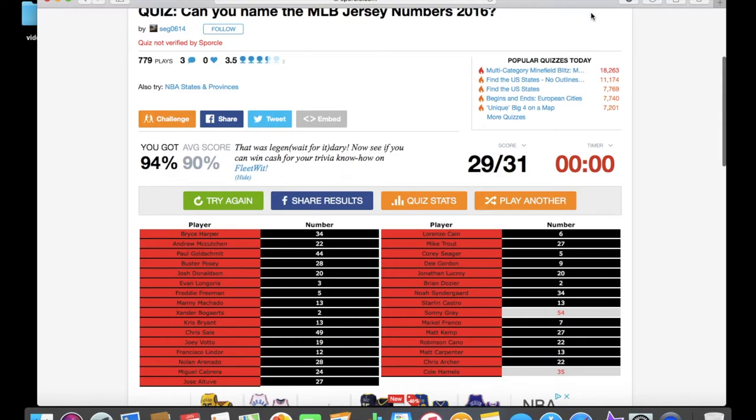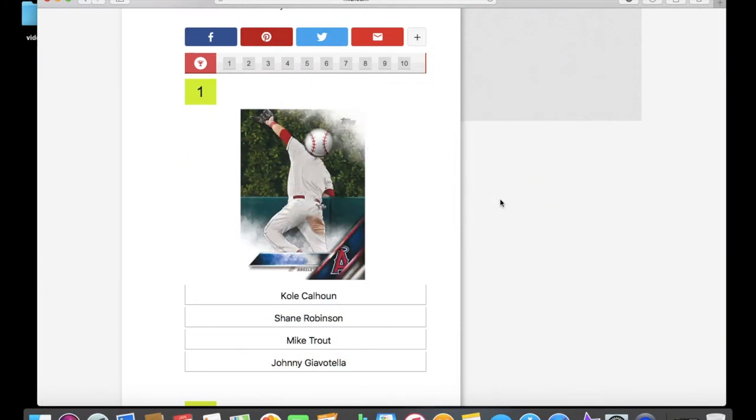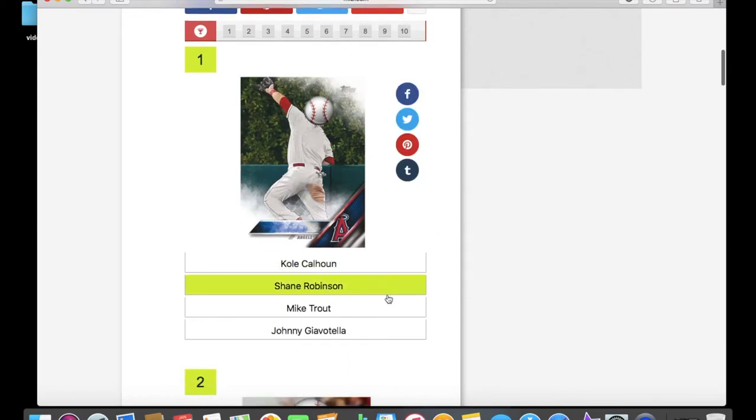Okay, guys. Let's go play another quiz because this one was too short. Okay, guys. So, we're back here with the second quiz. Let's just guess the player's name, right? We look at the picture and guess the name.